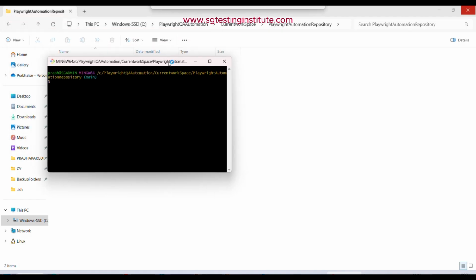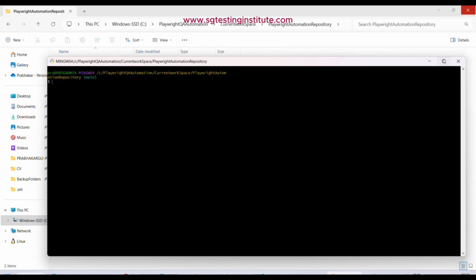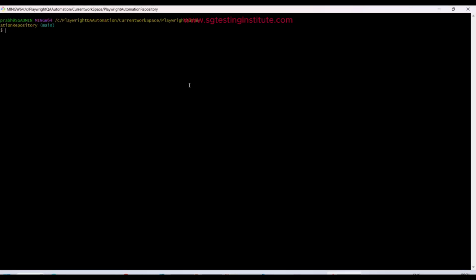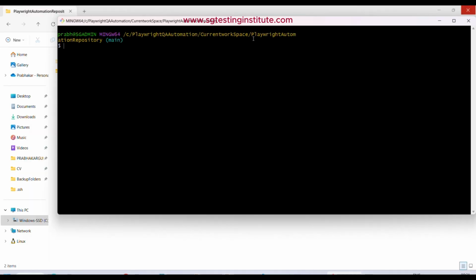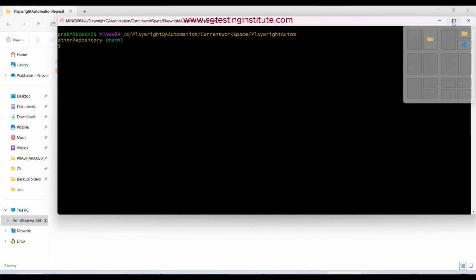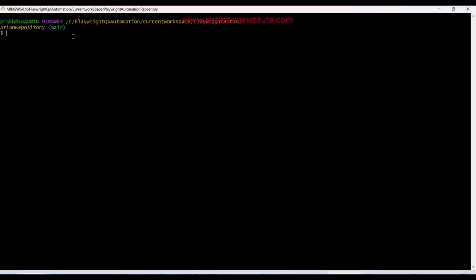Currently we are in the project, which means the Playwright automation repository. This is the path. We are in this particular current path only. The first step, we need to make sure here that currently we are in the main branch. We can't push the same code from the main branch to the main branch. It's not acceptable.